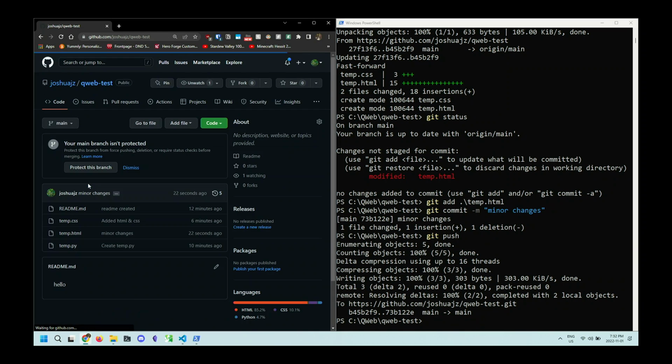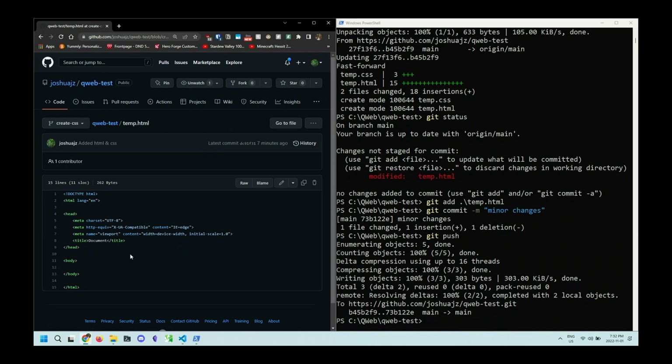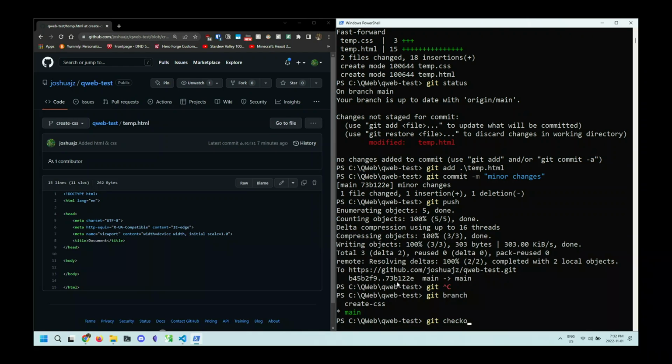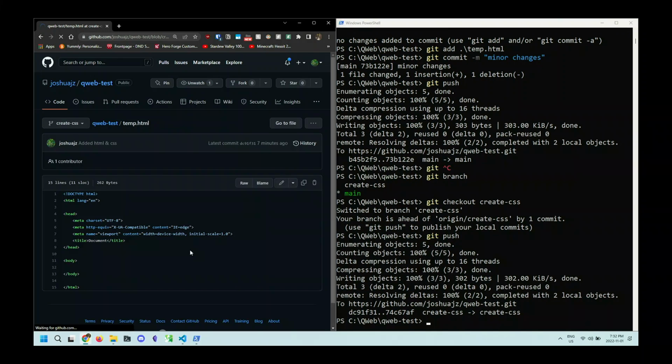And if we head back over to our repository, change our branch over to create CSS, and then if we look at temp.html, we'll see that it has a different title. It looks like I didn't actually push my changes on this other branch, right? So if I check what branch I'm on, if I then check out my create CSS branch one more time, and then use git push, we'll see that it will show up on GitHub once again.